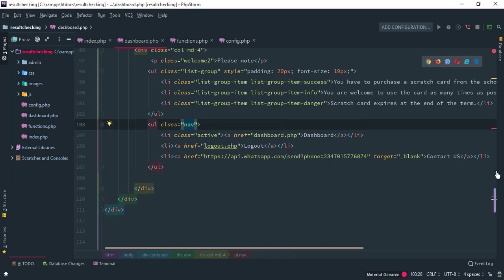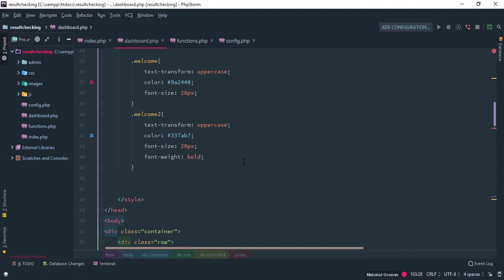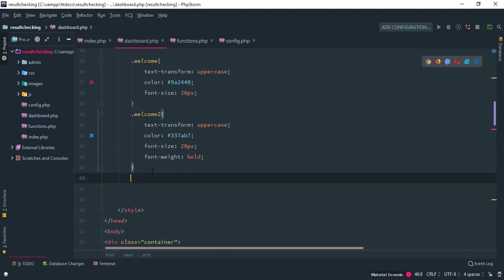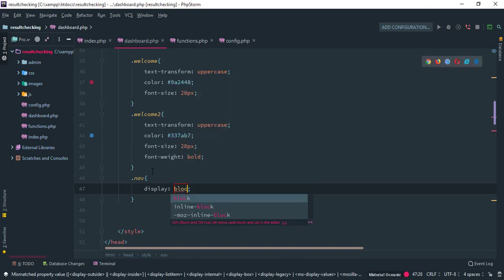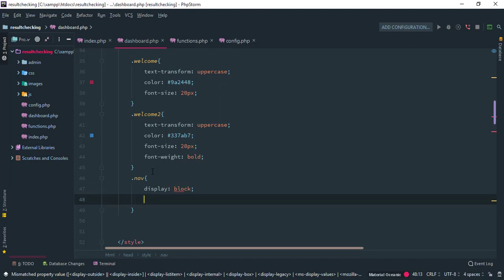And of course I will just work with the nav. So I'm going to come here and add a few CSS to the nav just to space things up a bit. So I'm going to say .nav. Alright, then I'm going to add a display block, since it's already displayed inline by default now. So let's make it a display block.